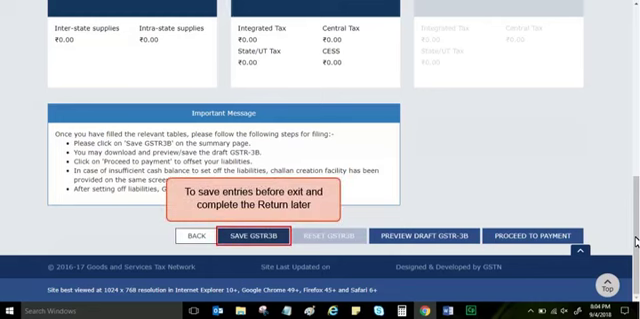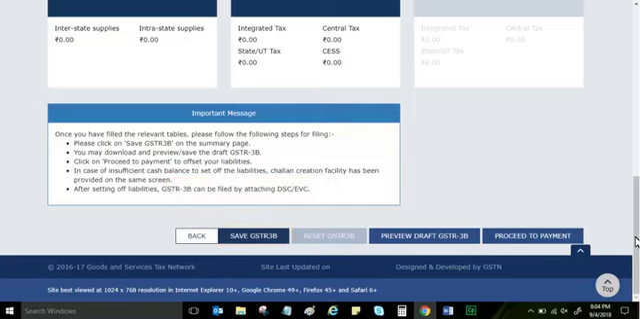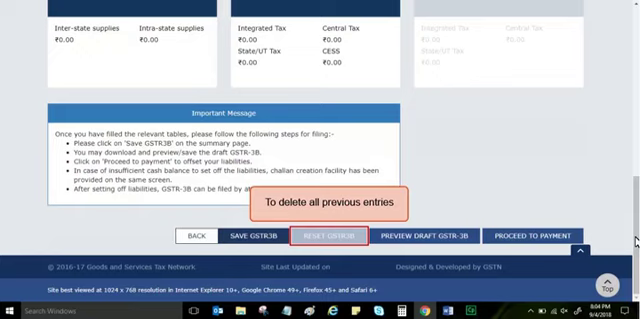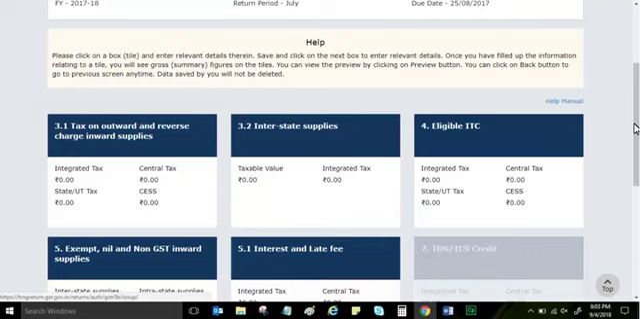Click Save GSTR-3B each time you make entries in the listed tiles to save your entered details. This will enable you to leave at any stage during filing and come back to complete your saved return later. On the other hand, click Reset GSTR-3B if you would like to delete and start afresh at any time. Let's start with the filing now.